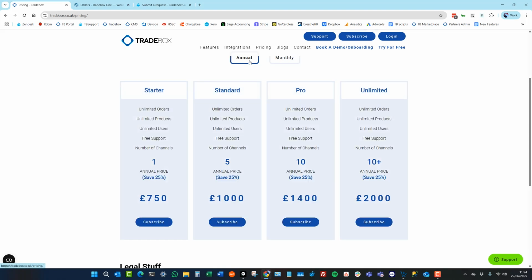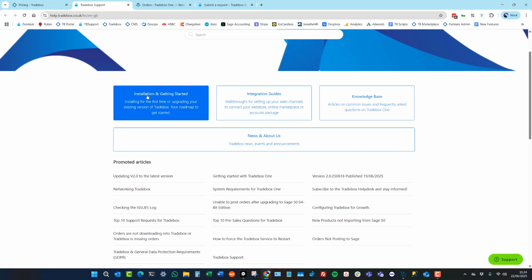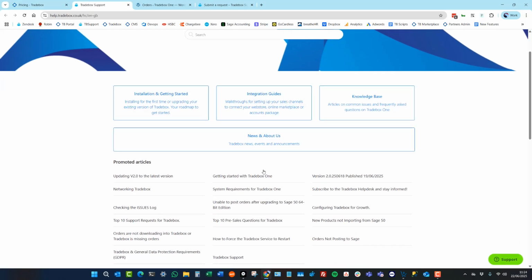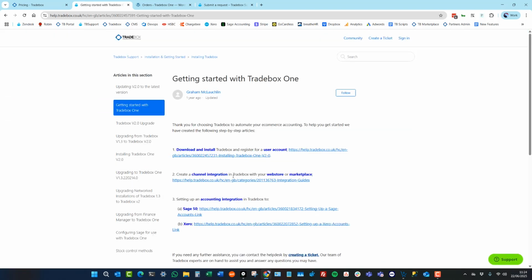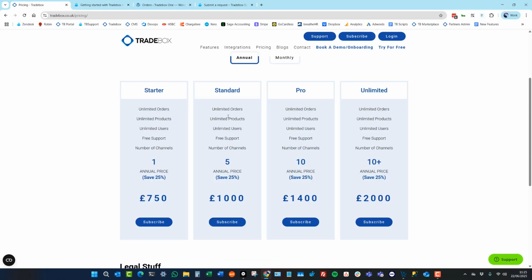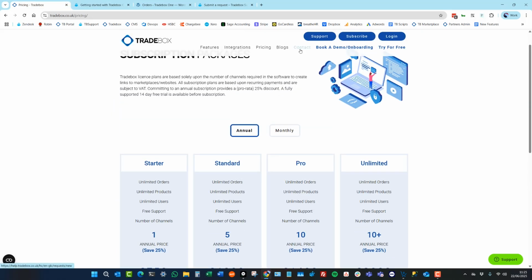There is also a free trial, and we really encourage you to download the software and install it. To do that, again, you come to our website, click on support, and we have lots of integration guides here, but the thing to be connecting to is the getting started with Tradebox 1, and that'll give you a much more step-by-step structure to get started. It's a 14-day trial. It's fully supported. If you need assistance, you just need to reach out. You can do that via the software, or you can click on the contact link on the website.